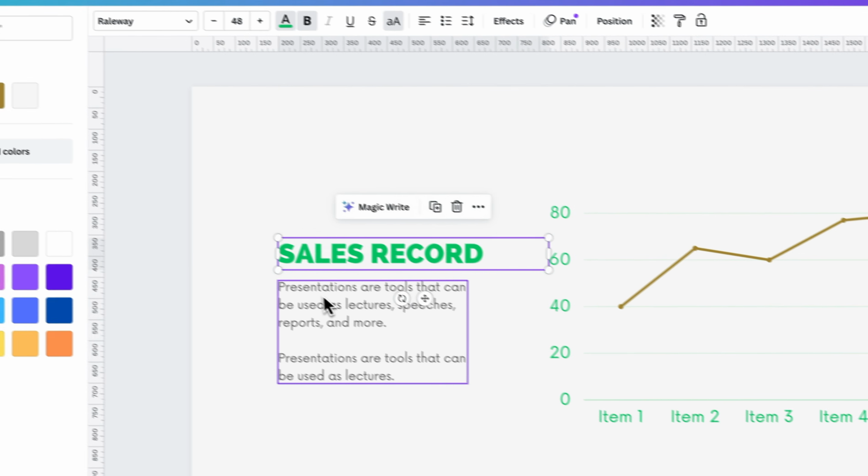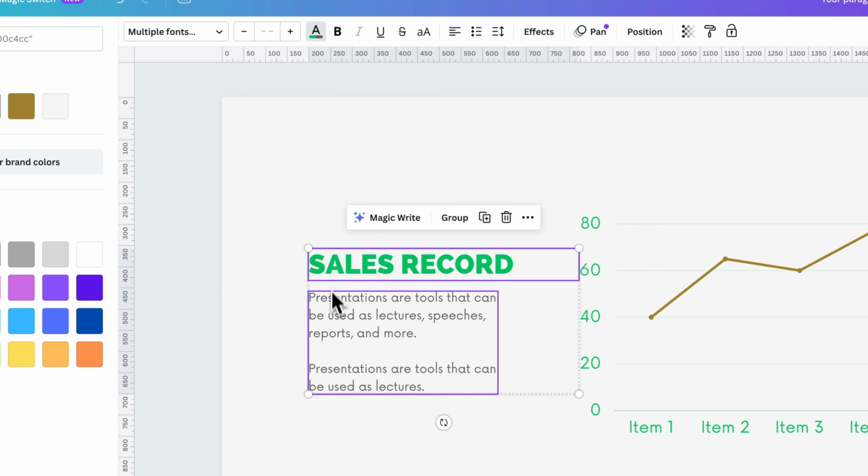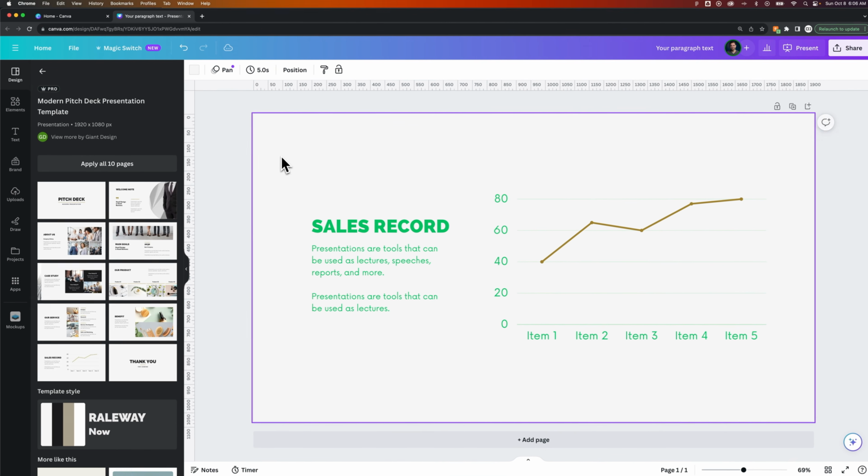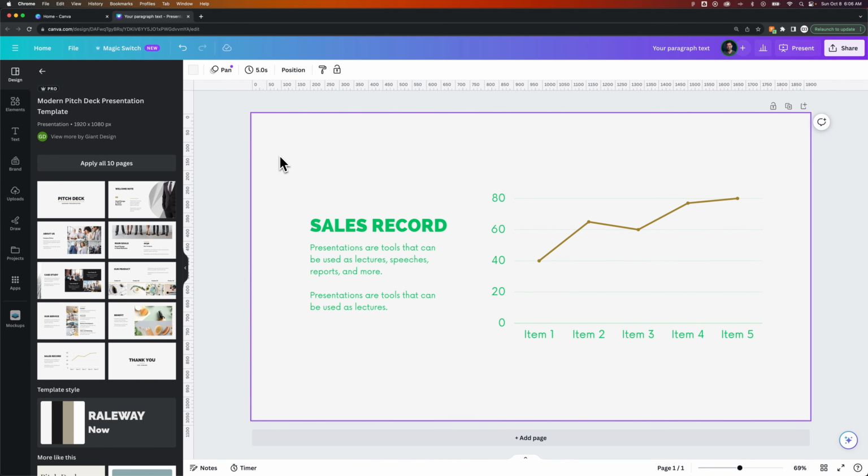You can also shift click on two different elements and then click on the color tab and then click on the color that you want to change them to as well. So you could change separate elements at the same time just by having them both selected at the same time. That's how you can change text color here in Canva.